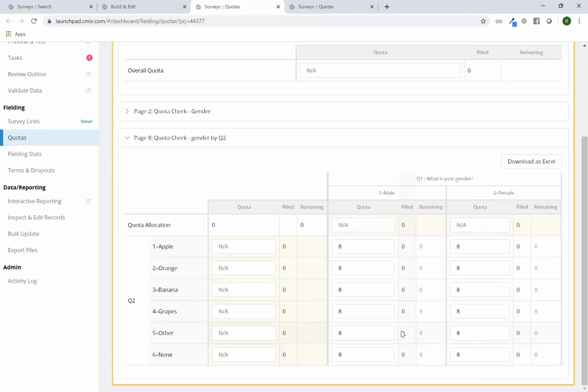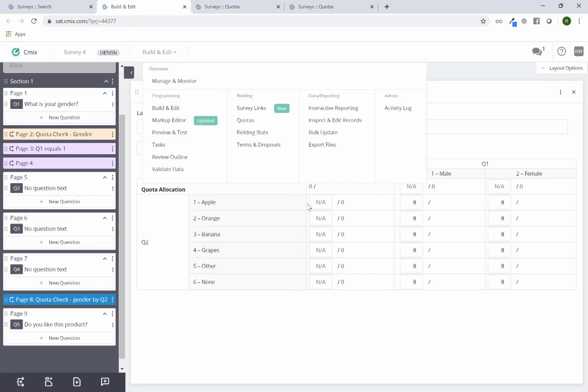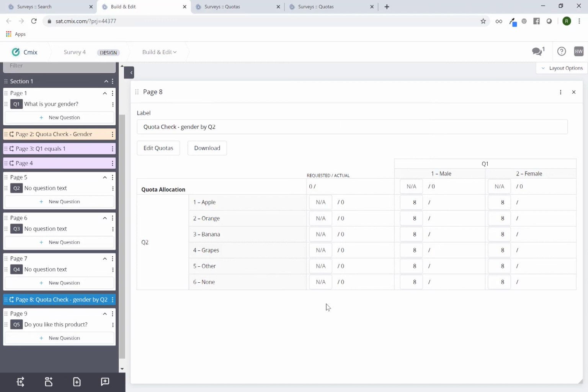The key to also understand is that if you leave quota limits in the build and edit tool or on the survey dashboard quotas section blank, then they are not going to be termed. So in essence, this means that there is no quota limit, so you're just really reviewing the counts. If I, for example, added a 0 here instead, that would actually terminate anybody who selected this particular option. So that's a delineation that I like to mention to everybody.